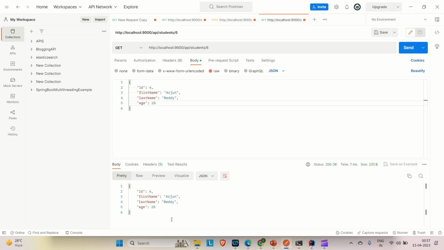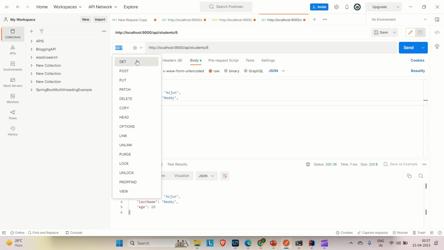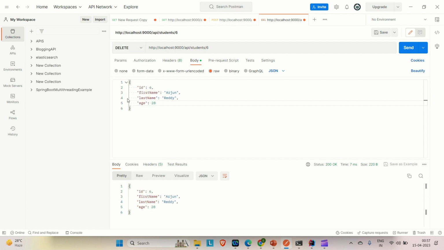Now coming to the delete, how can you make the delete in sync with the cache? First of all, let me show you the scenario where delete is not working properly without implementing the cache evict, and how it will work properly when you use the cache evict. Right now, we have already fetched the record for student 6. It is stored in the cache.